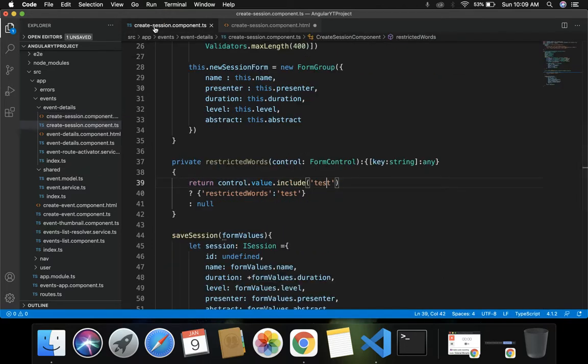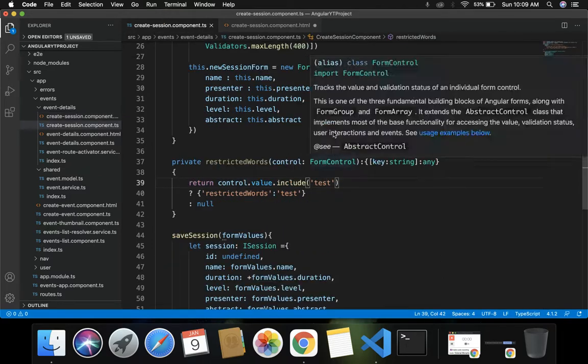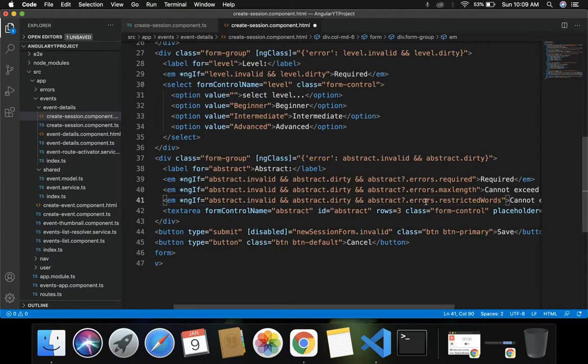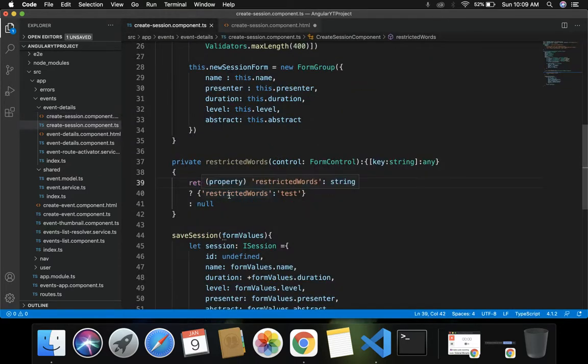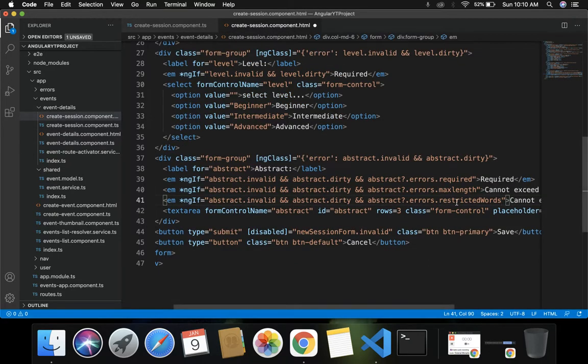If you observe here, the restrictedWords keyword which we have specified, that is abstract.errors.restrictedWords, matches with the restrictedWords key on the error object. What is the error object? Here we are passing the error object. This is the error object, right? Because we are validating the control which we are passing over here. If it is invalid and if it contains restricted words, this object will be returned. So this is an error object, and this error object's restrictedWords is matching with the restrictedWords keyword which we are passing as part of this error message.